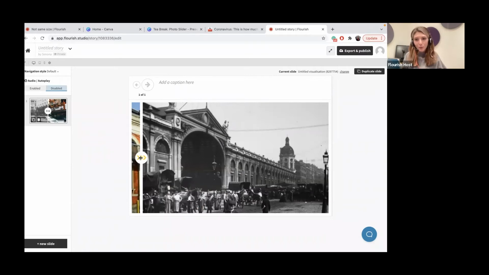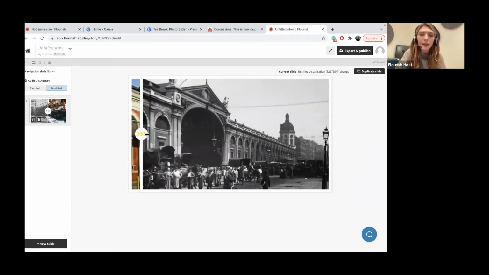So that's one very cool thing about stories, and that's not relevant only to the photo slider template. You can do multiple different and very cool things for locking the view, the initial view of your visualizations in a story mode. Another very handy thing is, let's say that I just created this visualization, but I don't need any more slides. So I don't want to add a caption and I don't want to have these numbers here. What I can do is I can literally go to the navigation style and click none.